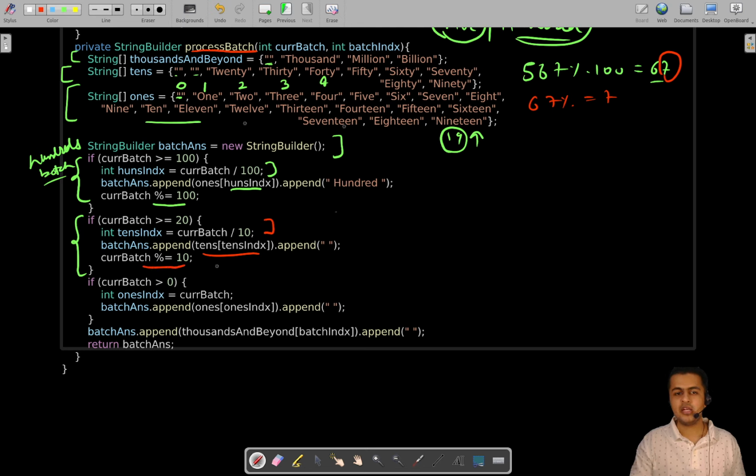Now you will be having access to a single digit only, and if that digit happens to be greater than 0, then it's fine, and we will be processing that digit. Similar to the above approaches, we will be wanting to have the index that we should be looking up in this ones array. And now once we are having access of that, you will simply append it to the current batch answer.